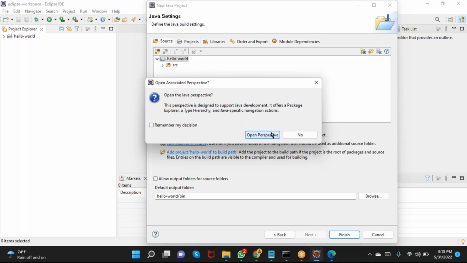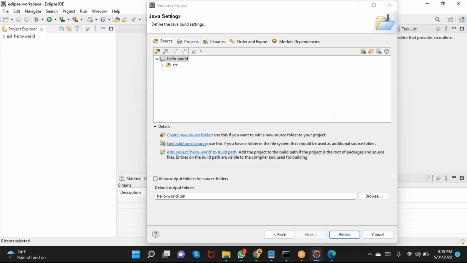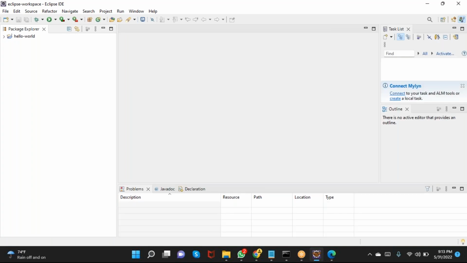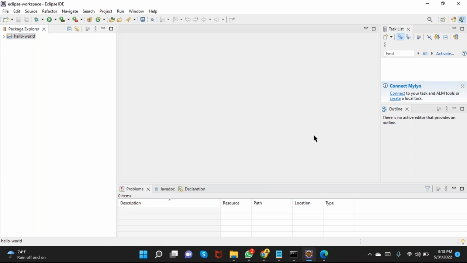You are saying that yes, open the perspective. If you see that here, the moment you click on this, in order to run your Java applications, what are the perspectives required? Only those things will be available. Remaining things it is going to close here.